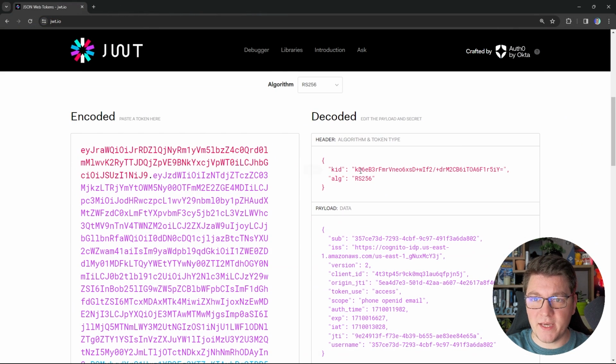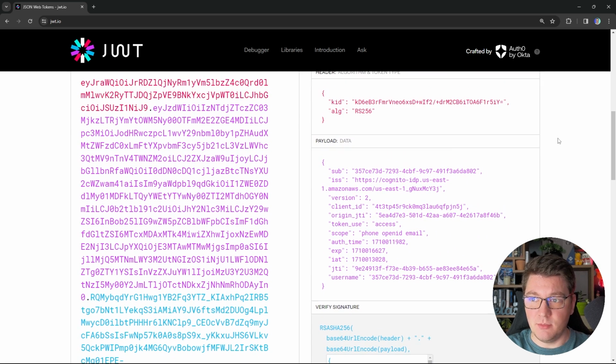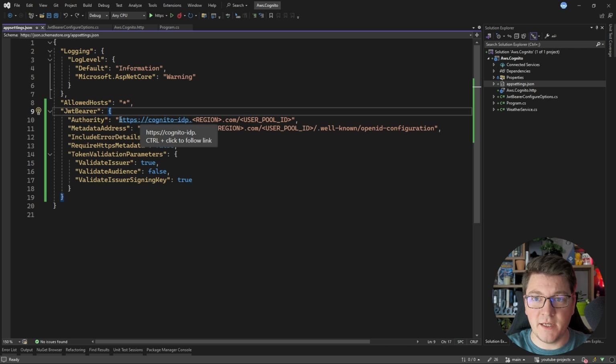If I grab a new access token and I open it up in JWT.io, you can see that here is my issuer matching the pattern that I just showed you. So you can see the US East 1 region here, and then the user pool ID, which matches the identifier of my user pool. I also mentioned that the audience isn't present on this access token, and instead you can see that we have the client ID, which matches the identifier of the app client that we use to obtain this access token.